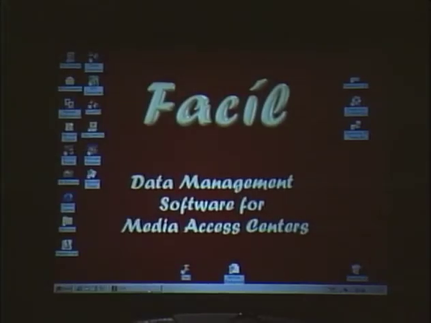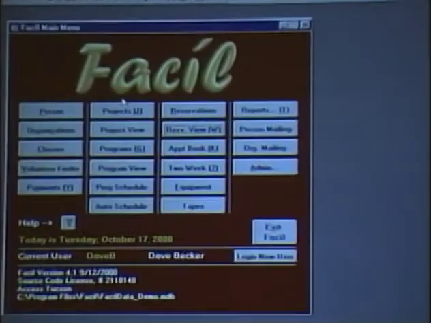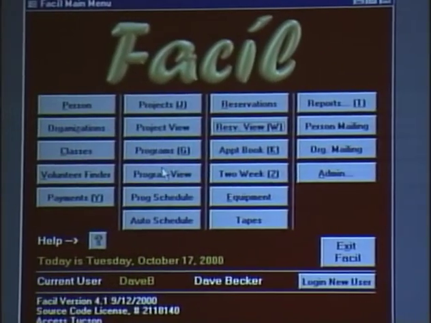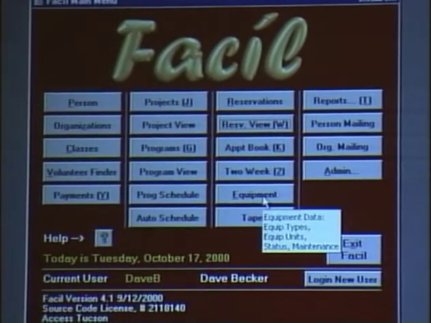The next area we'll take a look at is the equipment in Facil. And of course, since one of Facil's most important functions is to reserve equipment, we need to have an inventory of the equipment that we're going to be reserving and tracking. From the main menu, we have the equipment form.